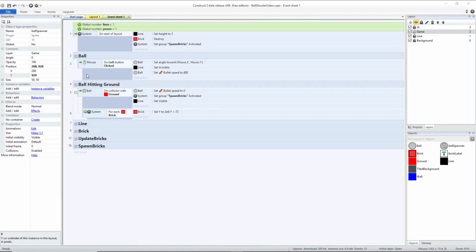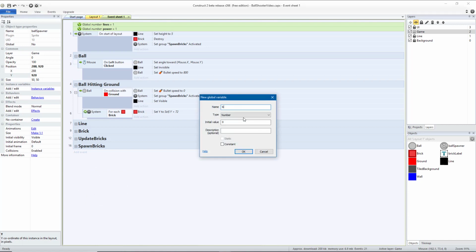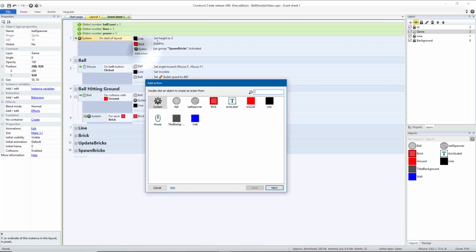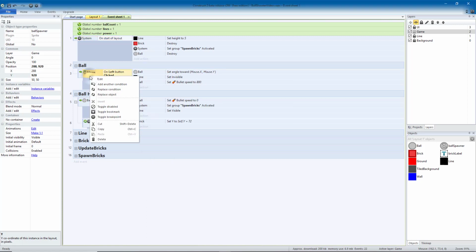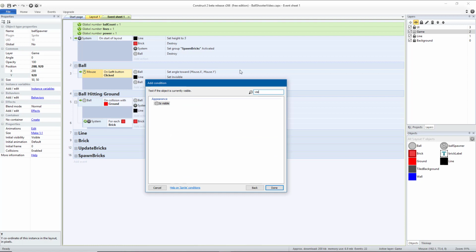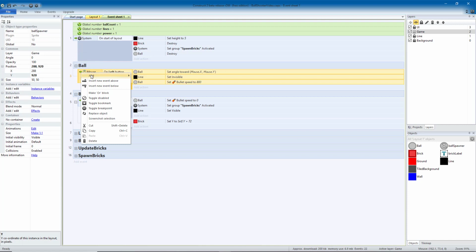On our event sheet, we're going to need something to keep track of how many balls we're supposed to have. So I can do a variable, and that's going to be ball count. We will start that at the number 1. On start of layout, we will need to destroy the ball, because the one that's off the screen we don't need. Then under the ball, we're going to add a condition to our mouse left click. So add another condition. We want to check if the ball is visible. So if the ball is visible, then I'm going to right click the green arrow and add a sub event.